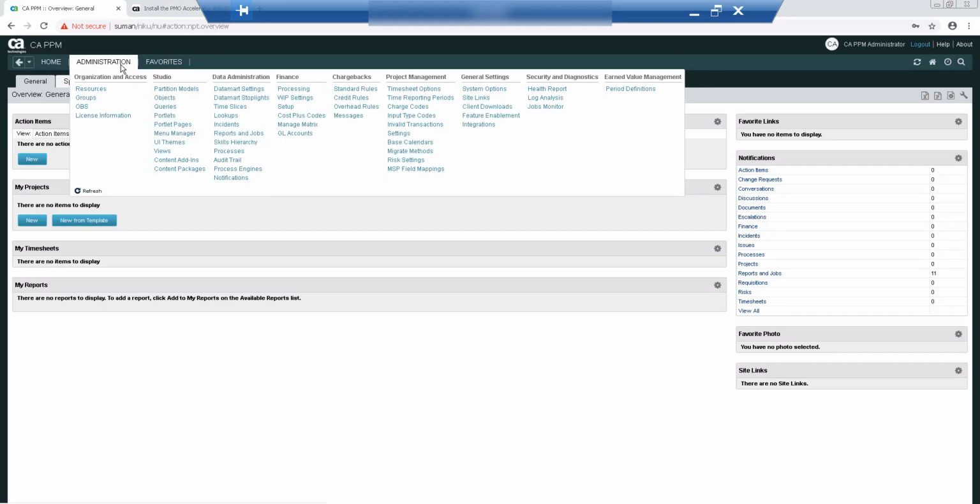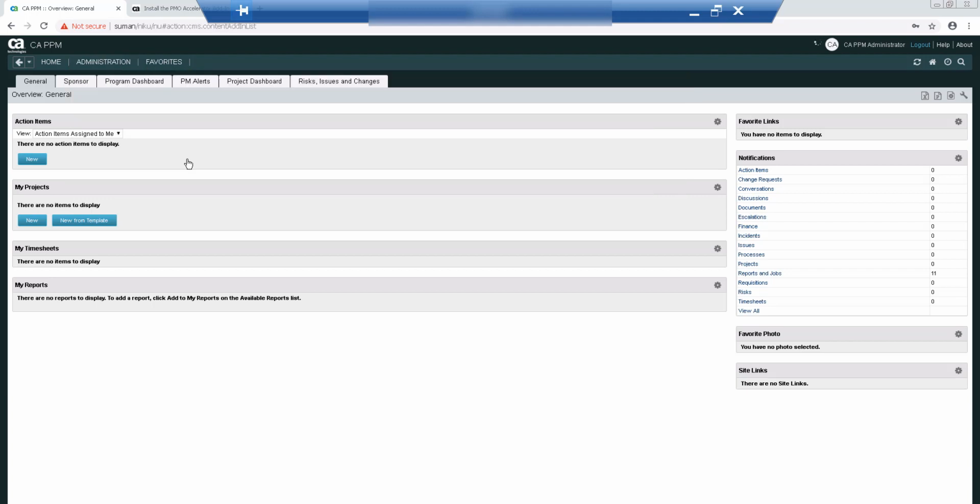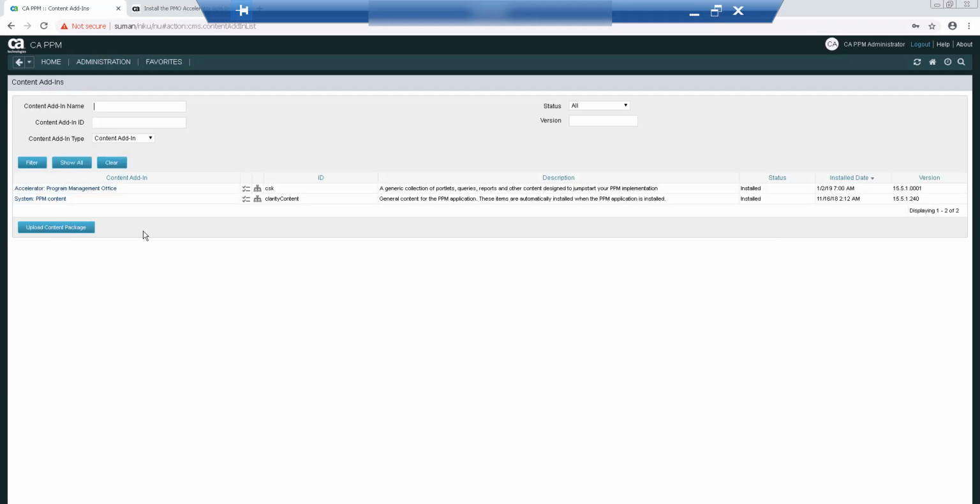Click Content Add-ins under the Studio section of Administration. You see that the Program Management Office Accelerator is installed. If this is an upgrade, then the state of the add-in is displayed as upgrade ready.